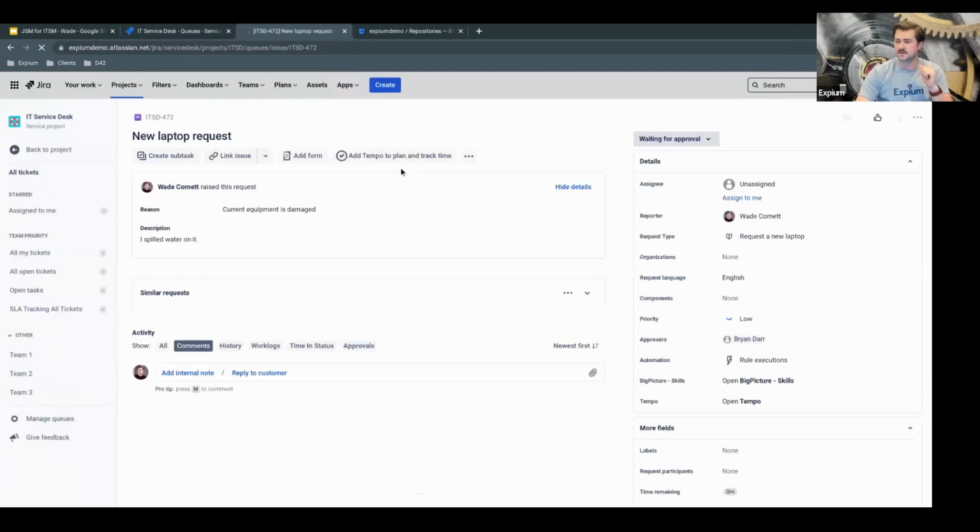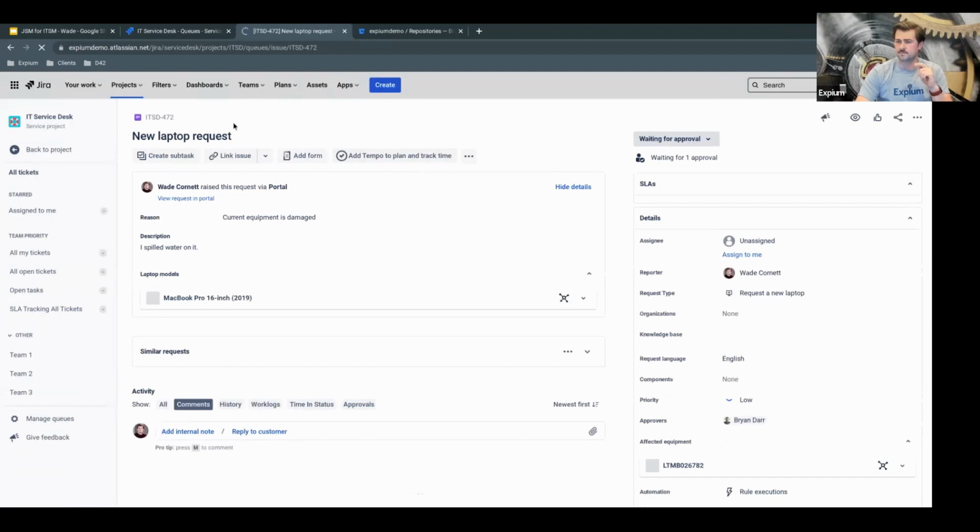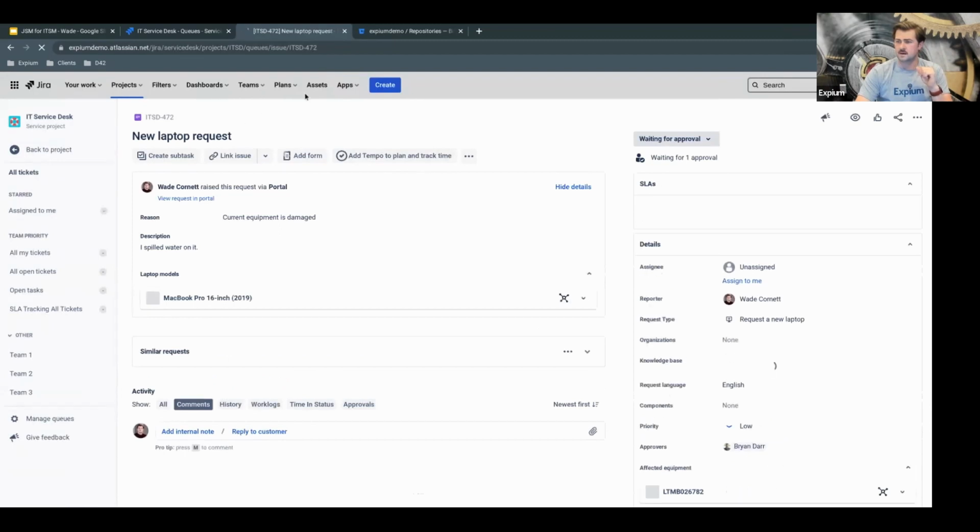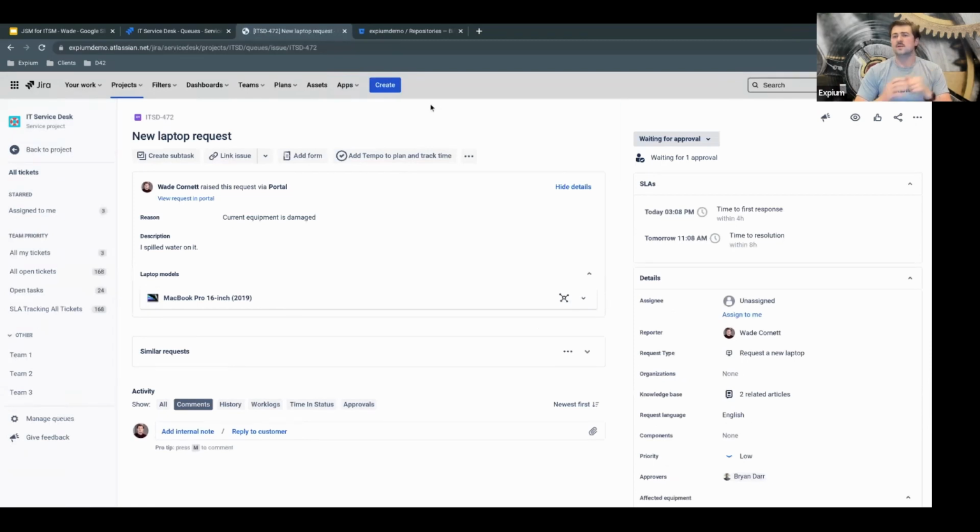Give it a second to load here. All right, so now what we're seeing is the agent side, or actually the back end of Jira Service Management. You can see that there are quite a bit more details displayed for the agents, the users that do have a Jira Service Management license, and the ones that are going to be fulfilling this request.